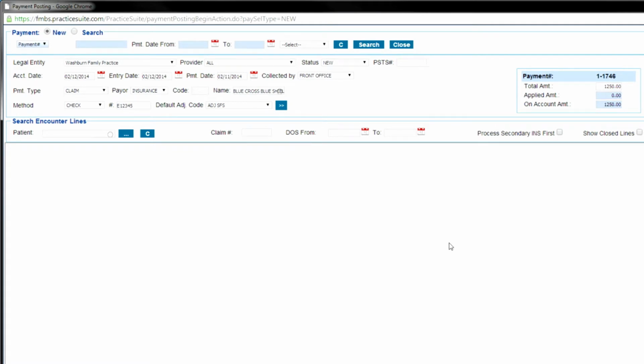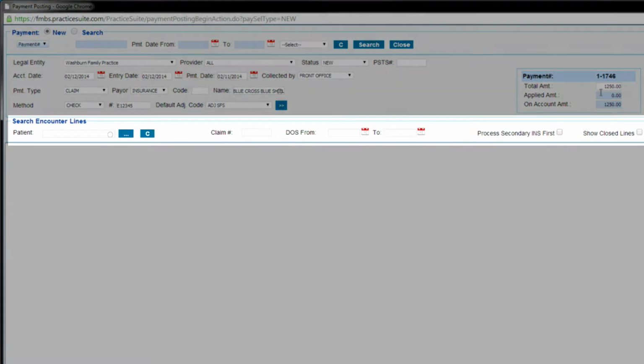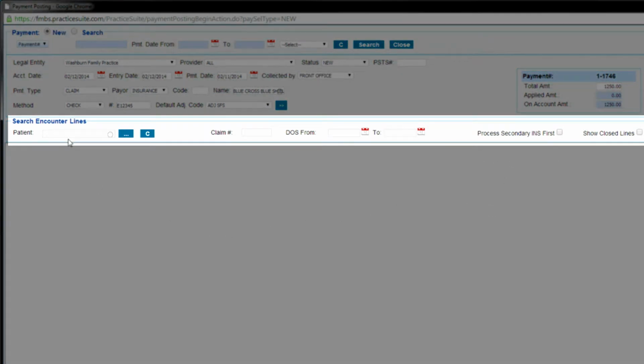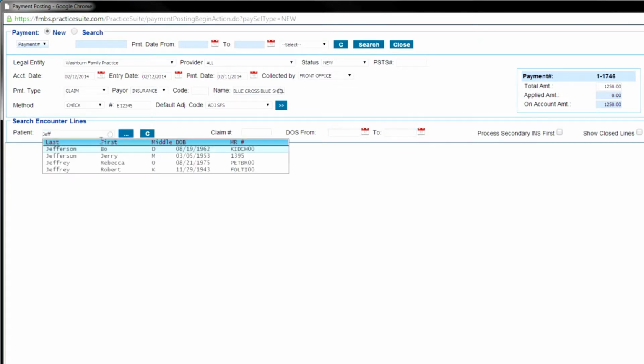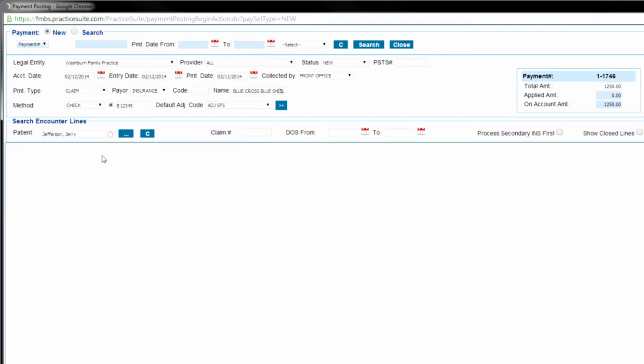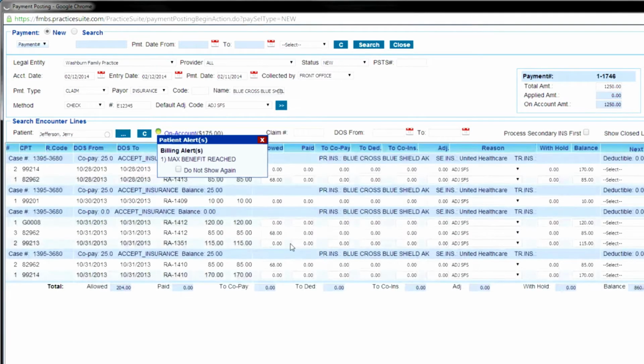Now we need to search the Search Encounter screen for the claim to which the payment needs to be applied. We can search it by the patient's name or by the system-generated claim number, or even by the date of service from and to. Let me search by patient name. As we select the patient, all the open encounter lines in which Blue Cross Blue Shield is the responsible insurance will show up. Also, if there are any patient alerts, that will populate as well.